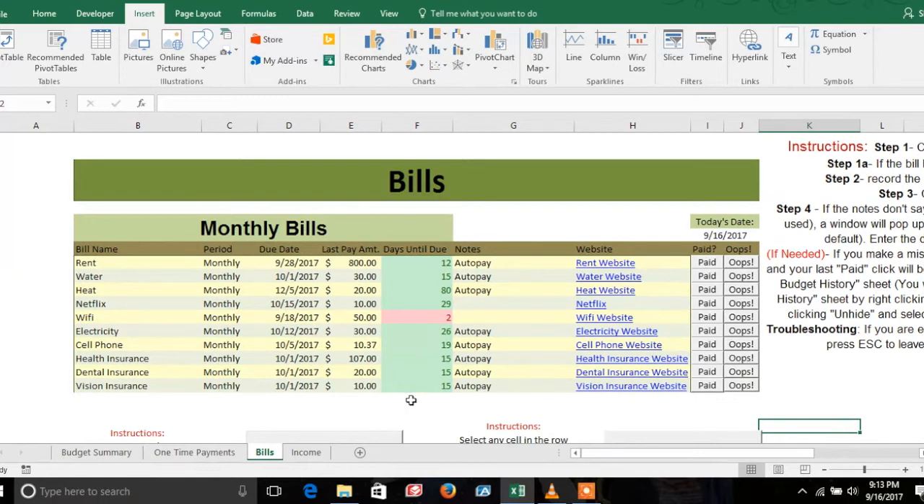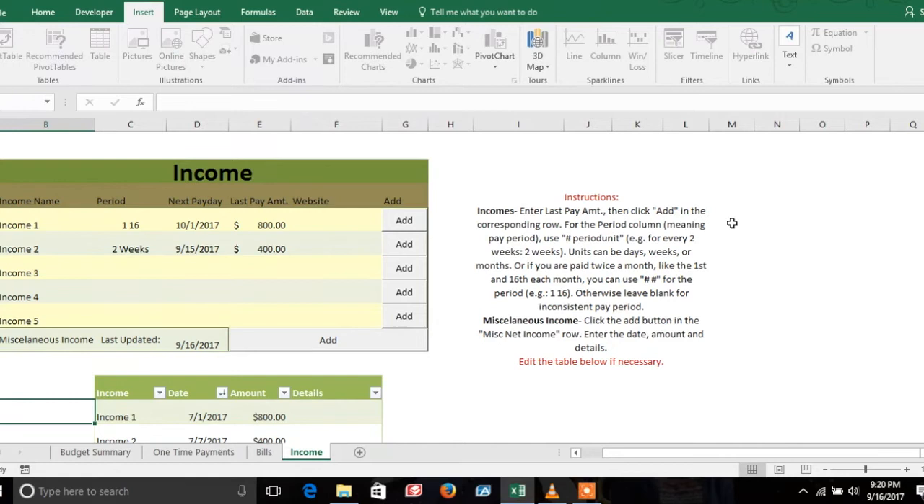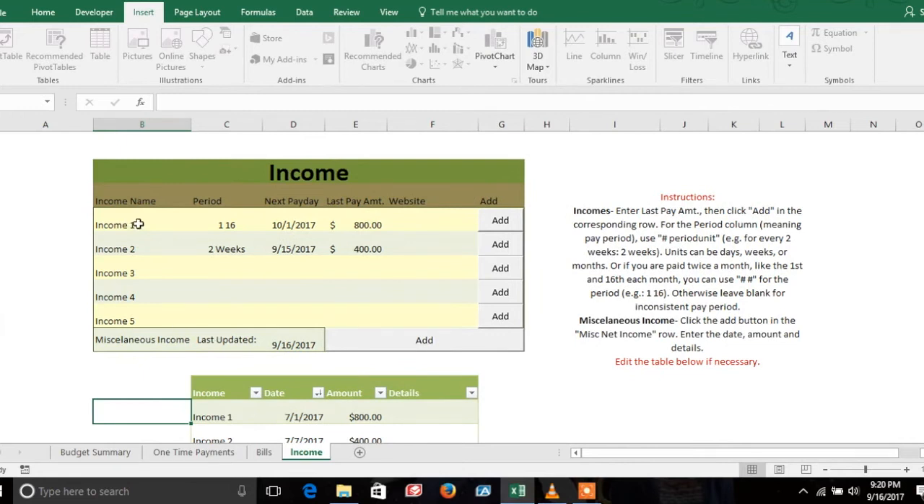So next, let's go to the income page. Okay, and last but not least is our income page. So the income page, you have up to 5 different incomes.